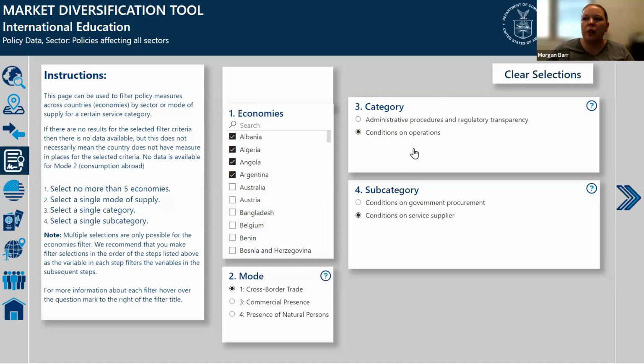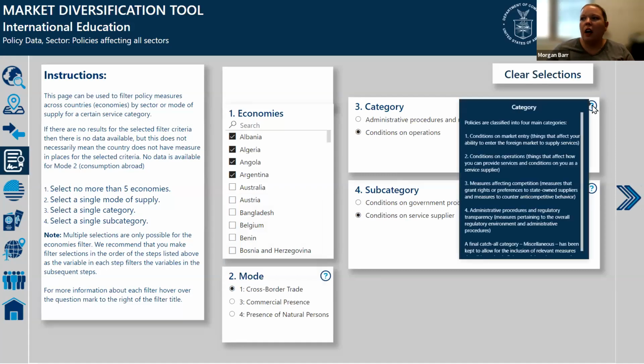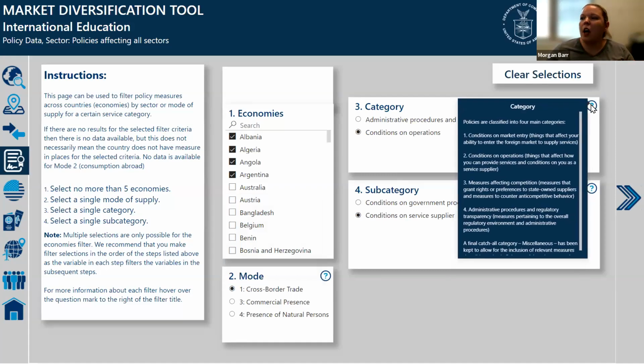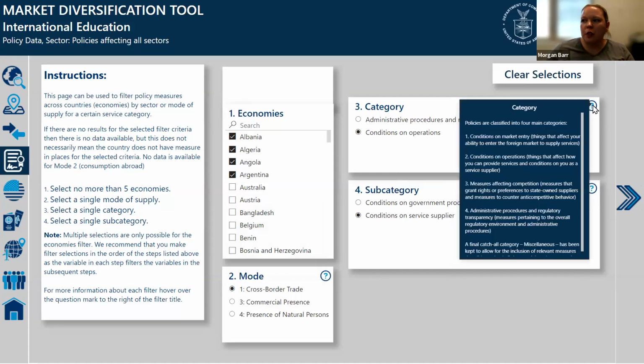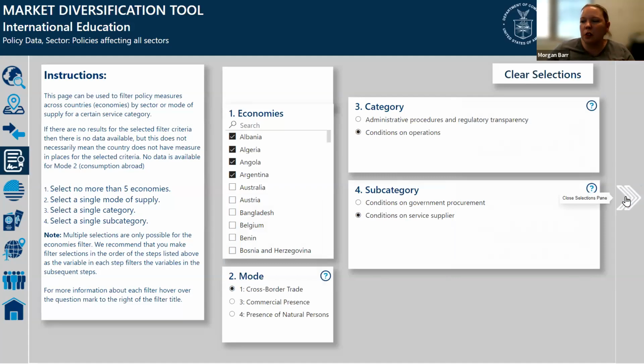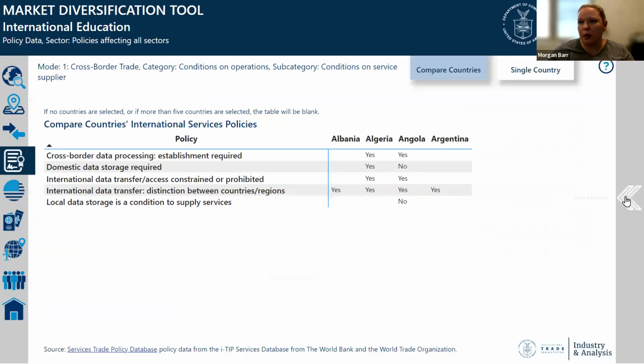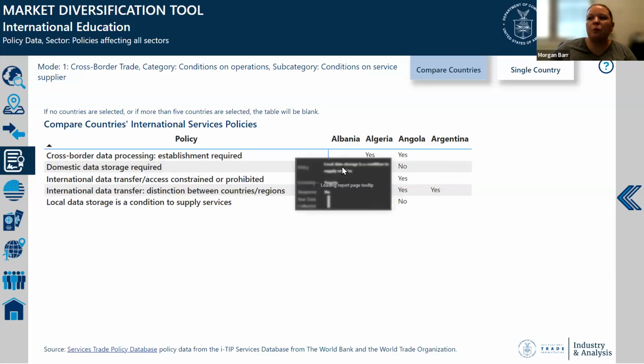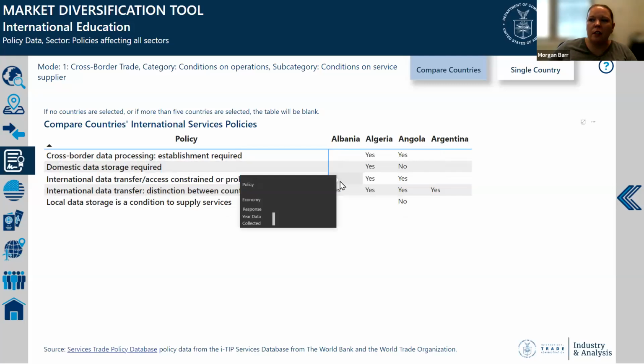And then there are different categories and subcategories of policies. I have to resize this one too, sorry about that. The definitions for the different categories will be here. But again, this is really only relevant if you are operating in that other market. So you'll see for this category of policies, conditions on operations, conditions on the service supplier, the different countries have been asked, do they have policies in this section? And they answer yes or no. There are some blanks because not all the countries were asked the same year.